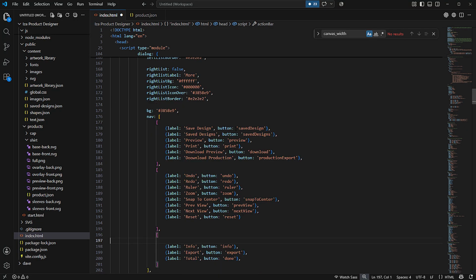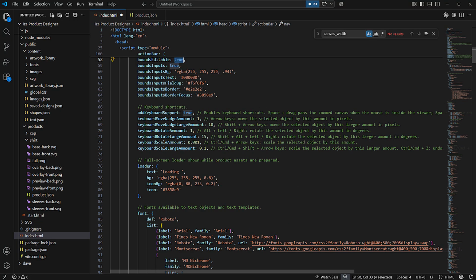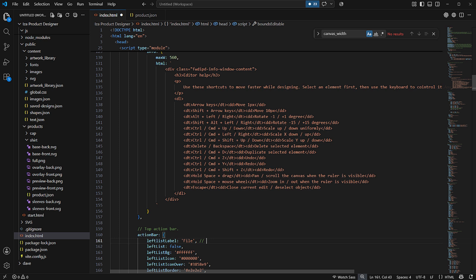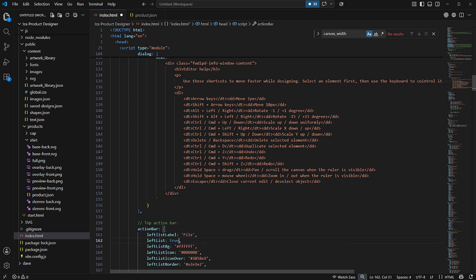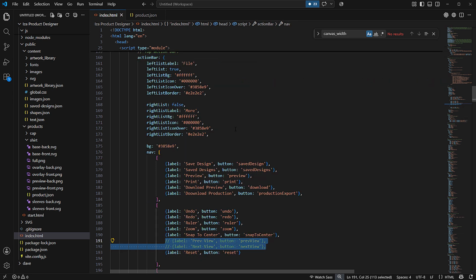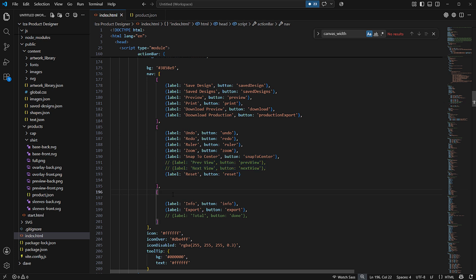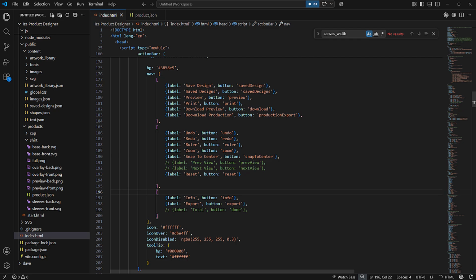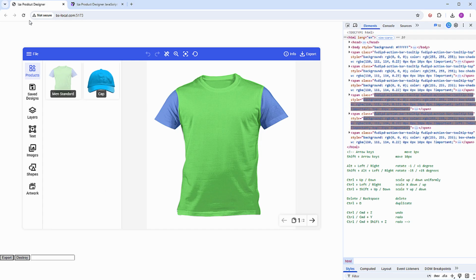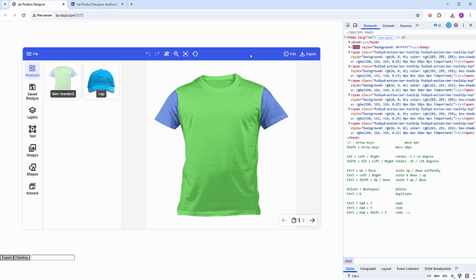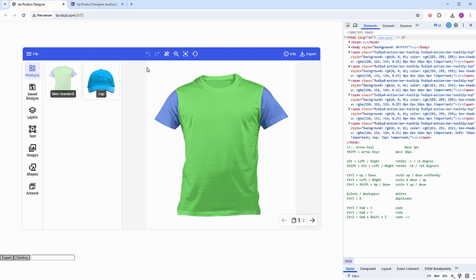I will just revert back to how it was initially. So in the future probably I will add more options here, but for now we have everything we need. So this is how the bar on top works. If you want to use it, this is how it works.